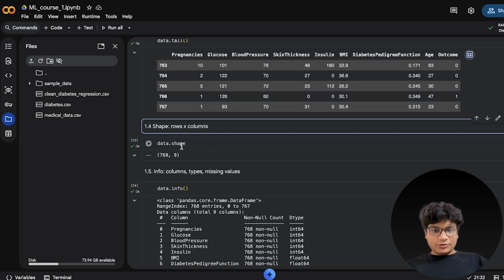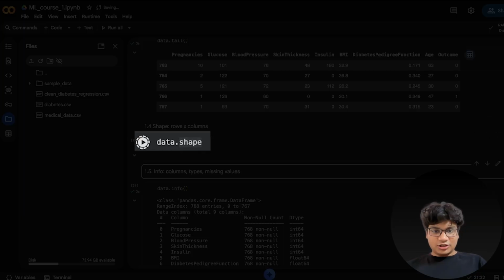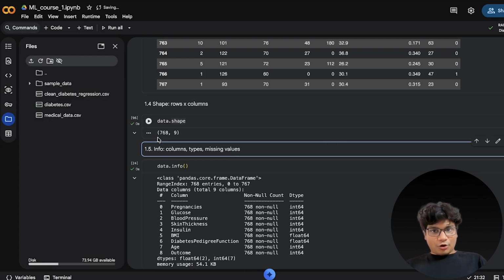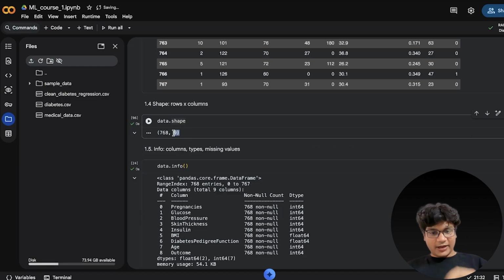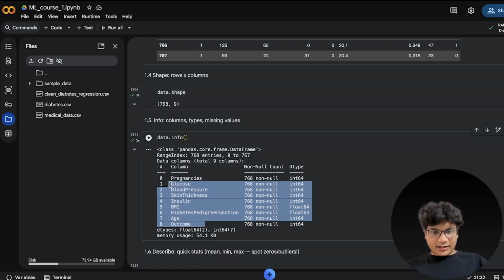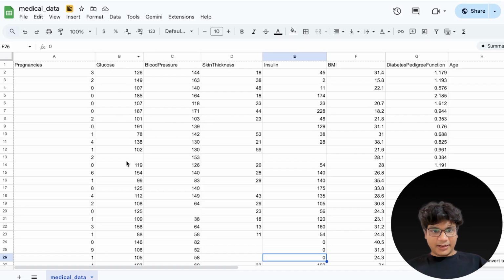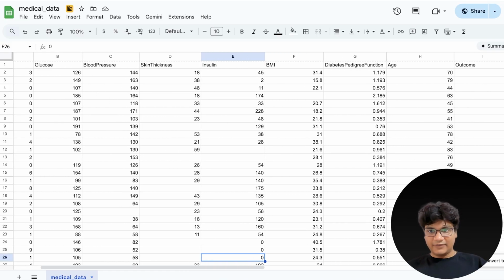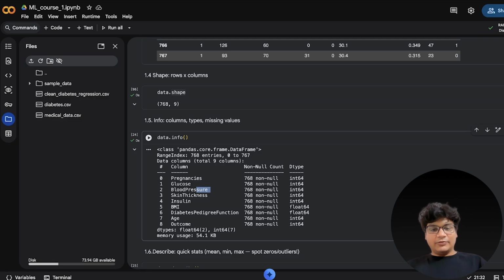Now suppose you want to see the shape, the rows and columns of your entire raw data, how many rows and how many columns you have. Just run data.shape. Your raw data contains 768 records, one for each patient, and 9 columns. These are the column names, like pregnancies, glucose, blood pressure. These are different columns, as in an Excel sheet. If you want to see it via command, we can run this.